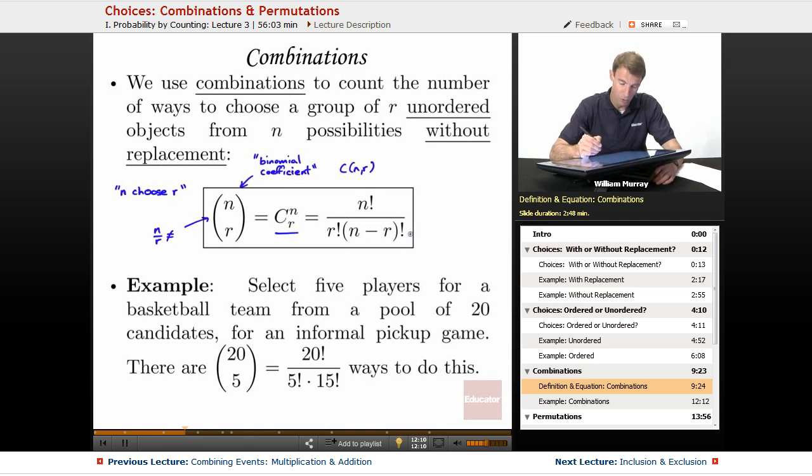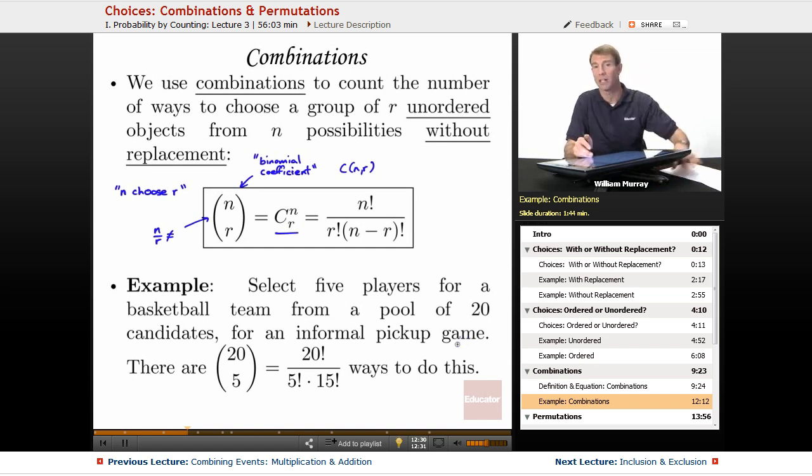But that's how we'll calculate combinations or binomial coefficients. An example of an unordered selection without replacement is when we're selecting 5 players for a basketball team from a pool of 20 candidates for an informal pickup game in the park. Now, the stress here is that we're going to take 5 people. Of course, we can't repeat the same person. We can't pick the same person more than once. So we're selecting 5 really different people. That's why it's without replacement. You cannot pick the same person more than once.